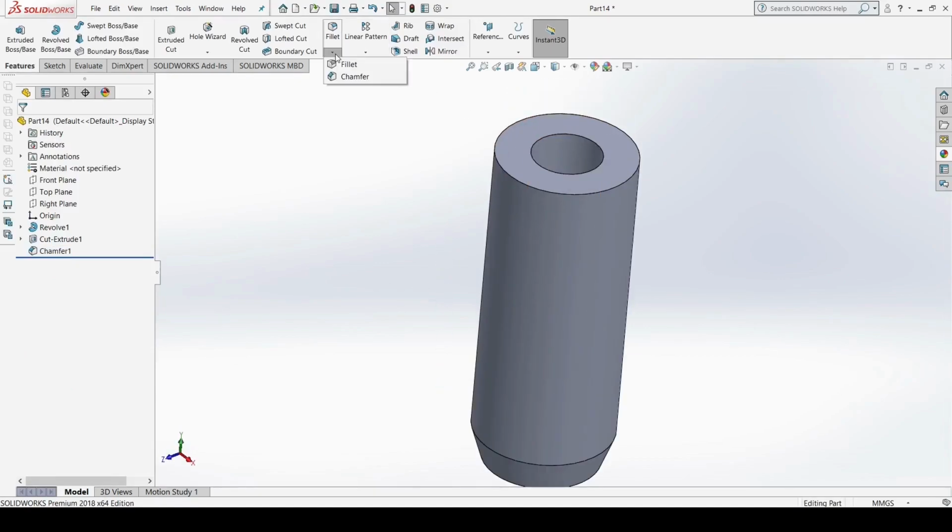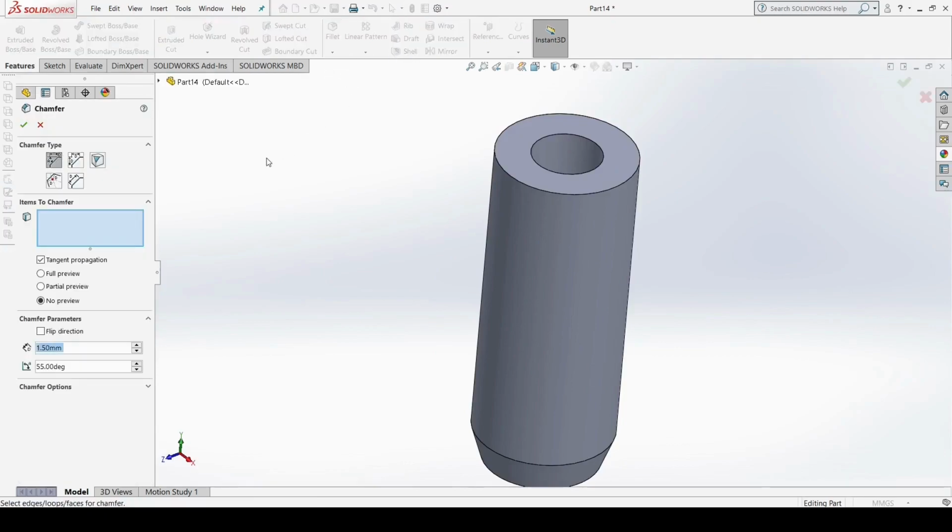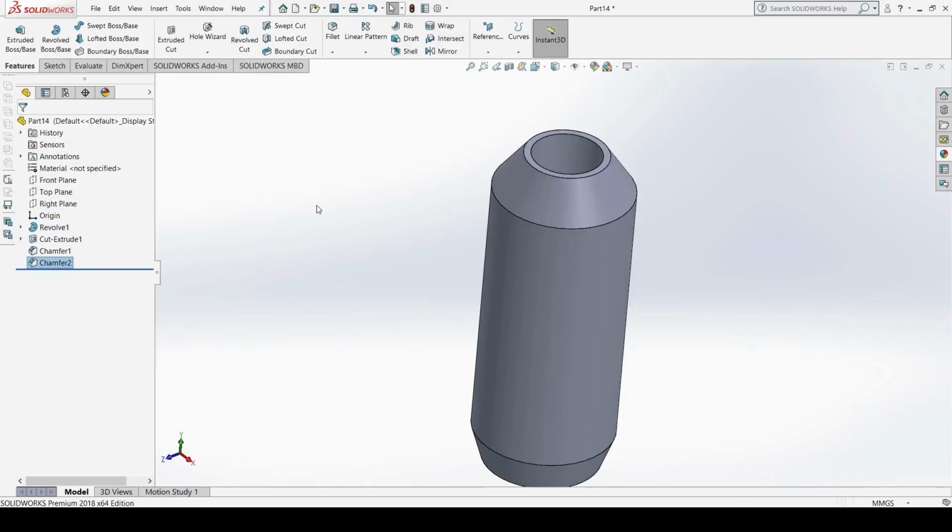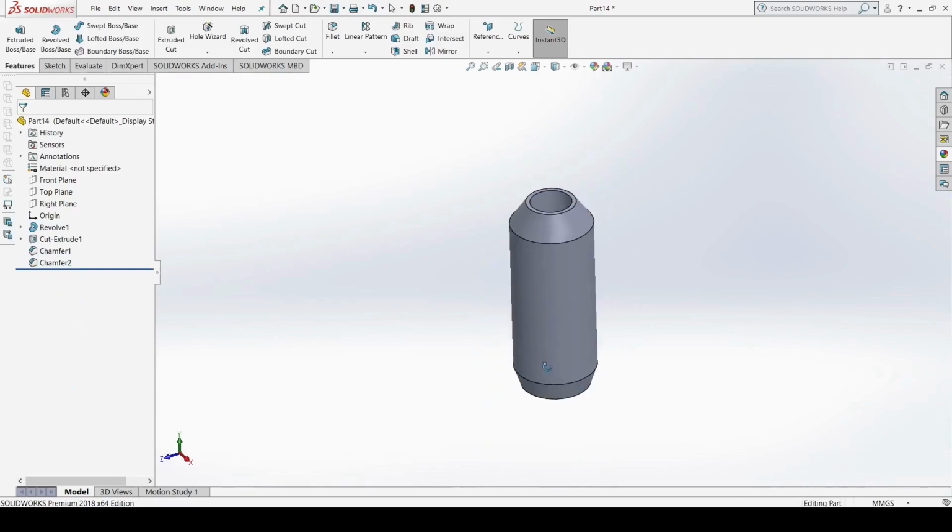Now I'm going to add another chamfer, but this time I want the first selection, angle and distance. So for the distance, I'm choosing 1.2 millimeters, an angle of 55 degrees, and the item to chamfer is this edge right here. Confirm, and chamfer is done.